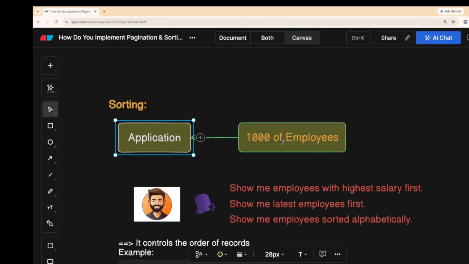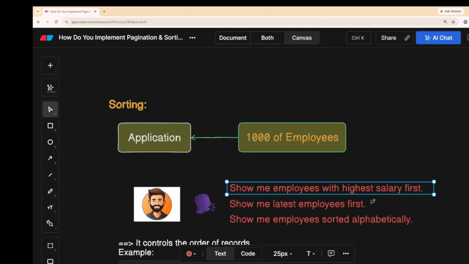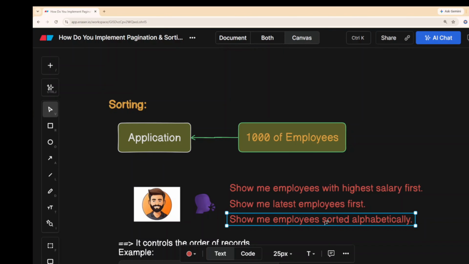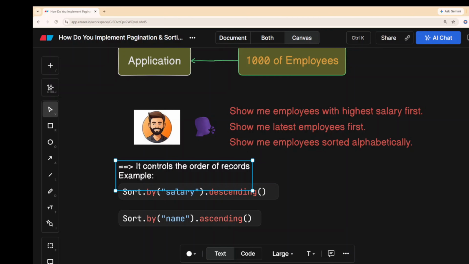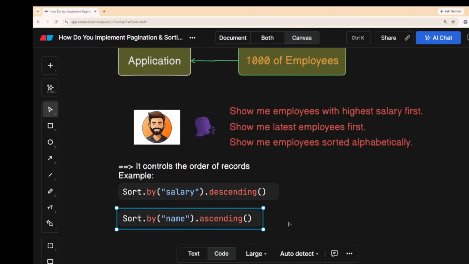Imagine your application contains thousands of employees and a user says, show me employees with highest salary first, or show me latest employees first, or show me employees sorted alphabetically. This is where sorting comes into the picture. Sorting controls the order in which records are returned. For example, if you give sort by salary descending, it means return employees sorted by salary in descending order. Highest salary first, lowest salary last. Similarly, we have sort by name ascending, which means return employees sorted alphabetically.